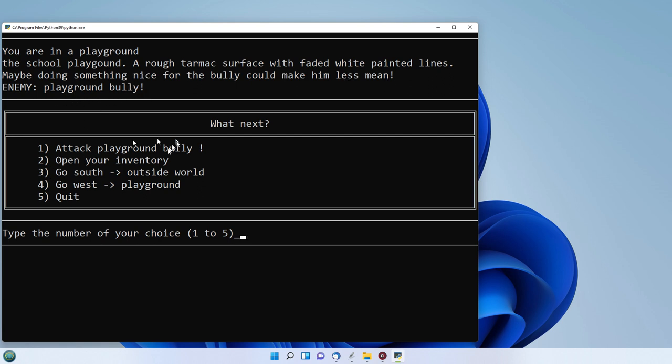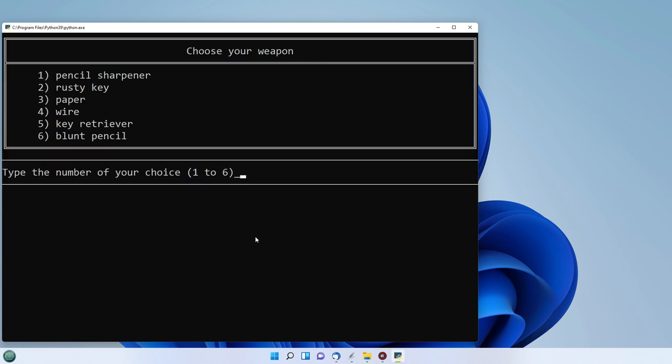Here's your playground bully, so we can attack him. All right, let's attack him. And this time, before, it used to pick a weapon if there was one in your inventory. Now we have the option to choose. So it says choose your weapon. We could use the wire. We could use the blunt pencil. Let's use the wire. Give him a good pump.